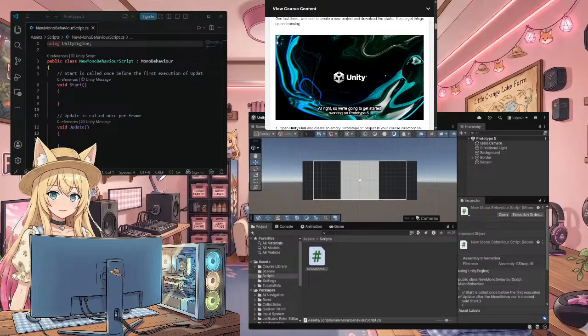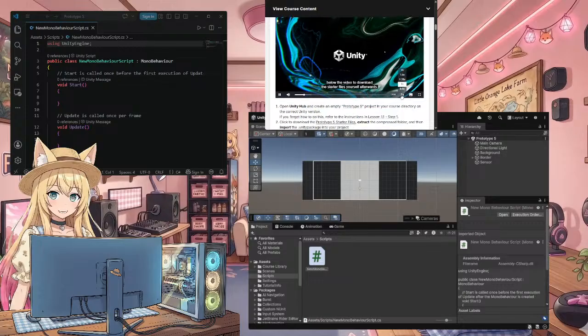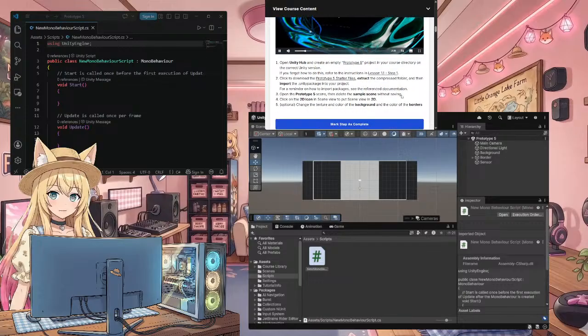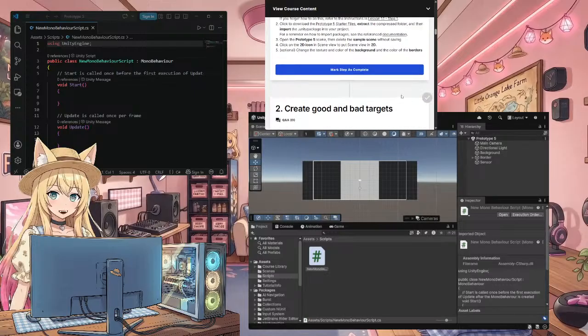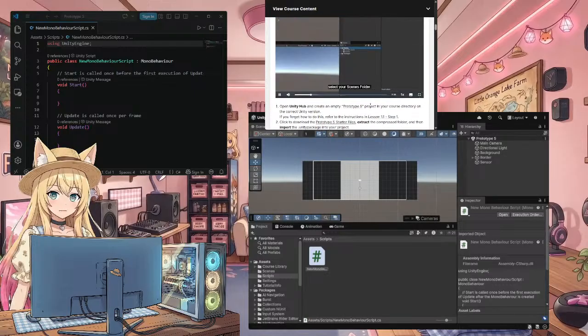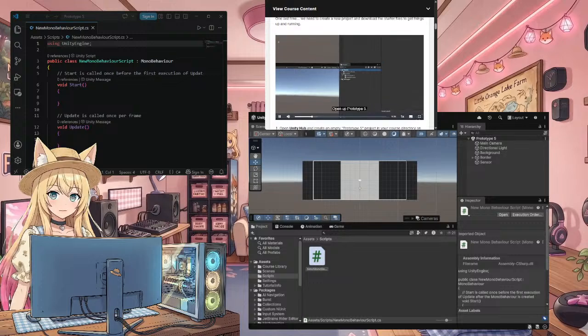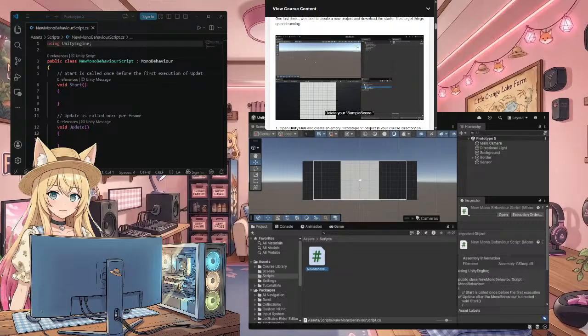All right, so we're going to get started working on prototype 5. Now, I've already downloaded the assets for our starter project, but make sure you did that already too. Head down to the instructions below the video to download the starter files yourself. Now, I'm going to go through and import these assets and open up the Unity project, so I'll see you in a little bit. Yeah, I already did that. In the assets folder in the project window, select your scenes folder, open up prototype 5, delete your sample scene. I'll just double check I did everything right.